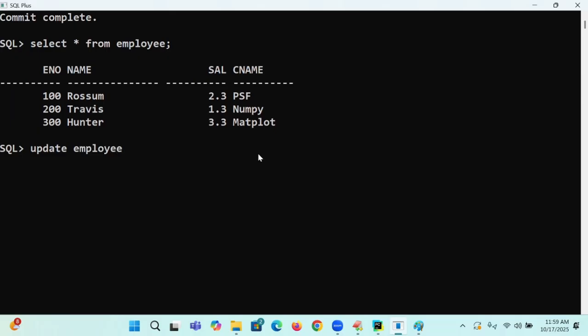Employee. Table name. I decided to give to all the employees how much percentage? 50%. Employee. Update is a query. Table name. Set. Set is called one more keyword. Sal. Which column you are going to update? Sal. What are you doing? Sal plus sal into 50 by 100.